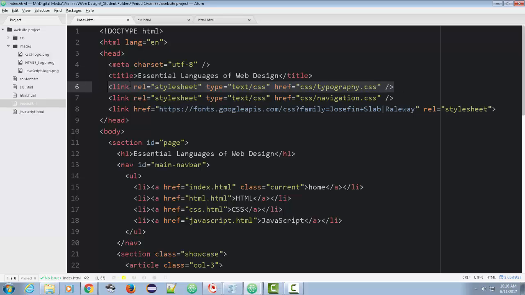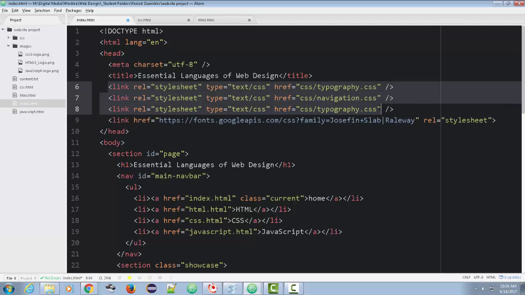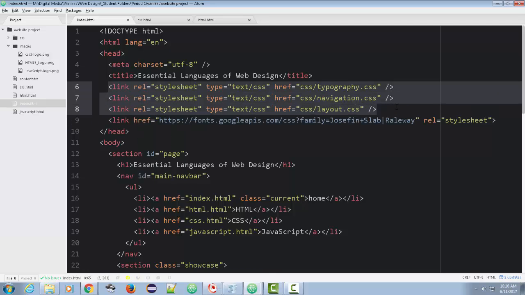So what I'm going to do is copy this link and paste it with my other style sheet links. And we're going to need to do this on every page. And we're going to change typography to layout. Okay. So you're going to want to make sure you do this, and before you forget, you create that link and put it in all of your pages. Remember, the whole point is we have external style sheets, and we link all of our pages to it.